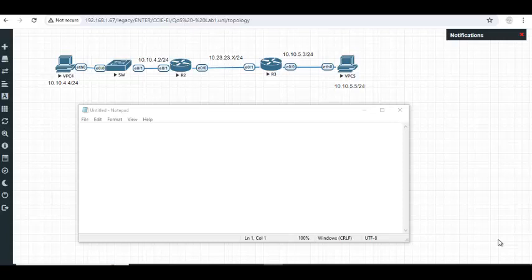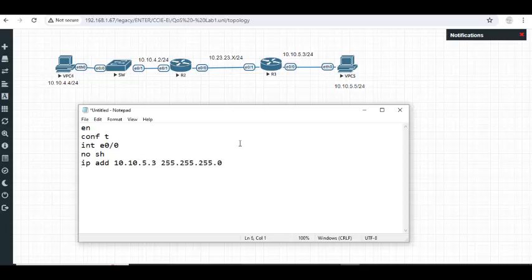Right, to understand quality of service, we've got two routers, one switch, and two computers. We'll start configuring from router 3. Yeah, no need of rollback. 10.10.5.3. 10.23.23.3.